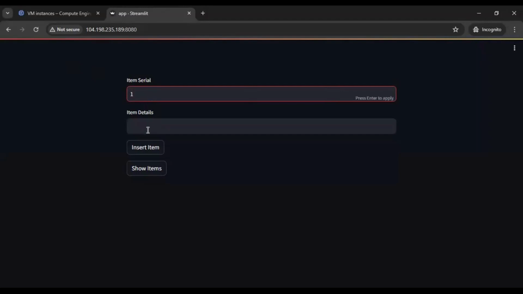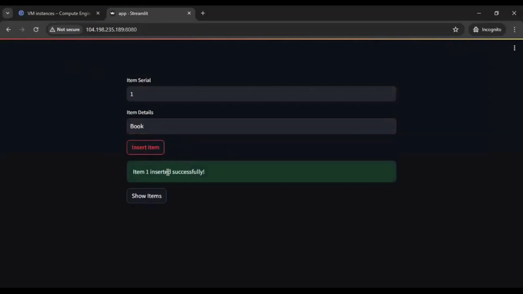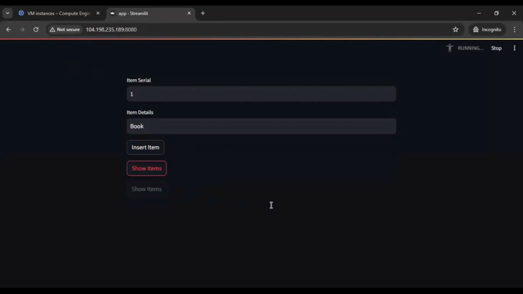Now, here we can provide the item serial and item details. Maybe I can specify item serial number is 1. And if the item is book, and if I press insert item, it will show that item 1 inserted successfully. So this is where our insert statement worked. That means our database was connected successfully from our Python application. And if we press show items, it will show the item 1 book.